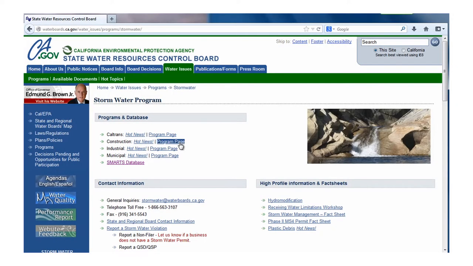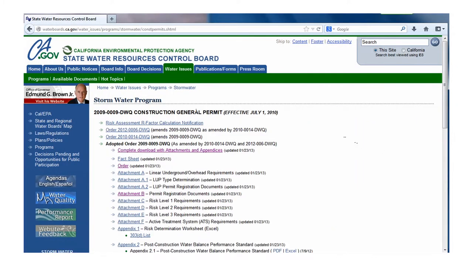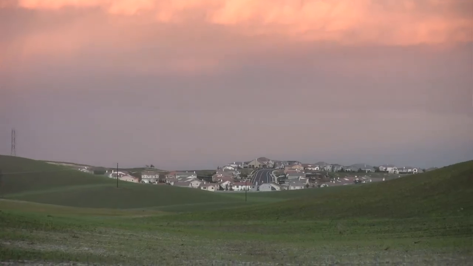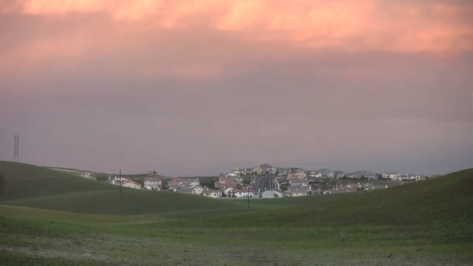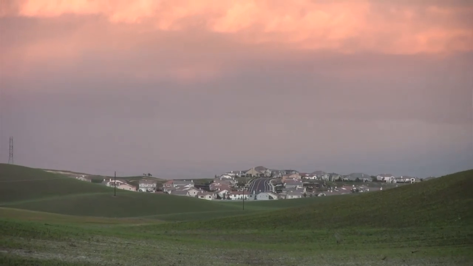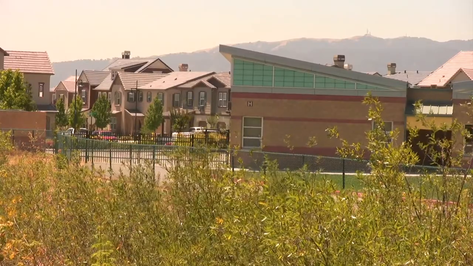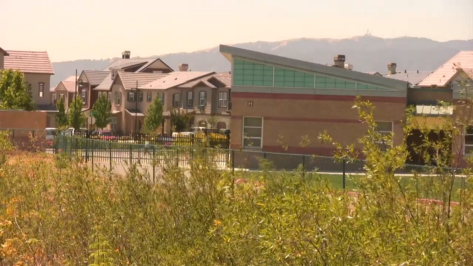In California, this program is administered by the State Water Resources Control Board. We've adopted the Construction General Permit. We also call it the CGP. All projects that disturb more than 1 acre of soil are required to obtain coverage under the CGP. A project smaller than an acre might also have to obtain coverage if it's part of a larger common plan of development. Penalties for non-compliance can be substantial.